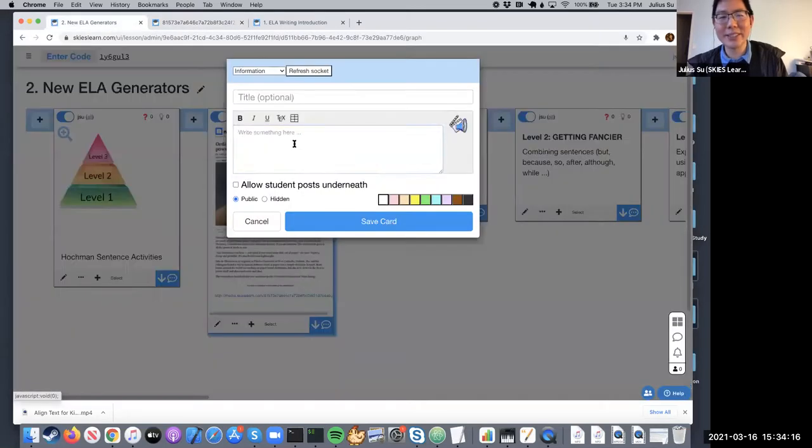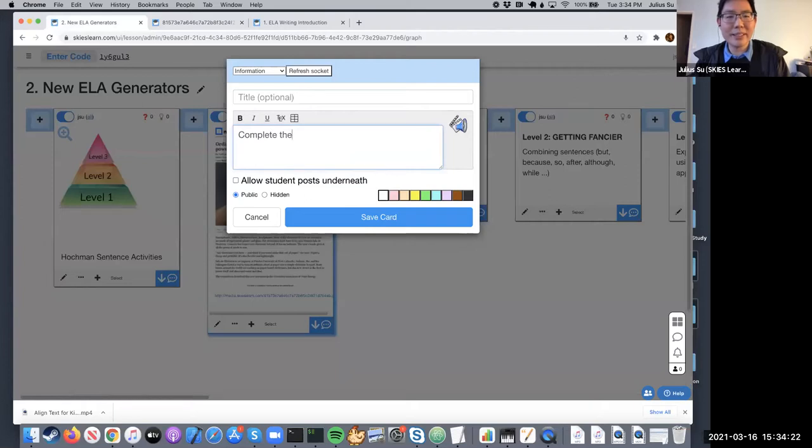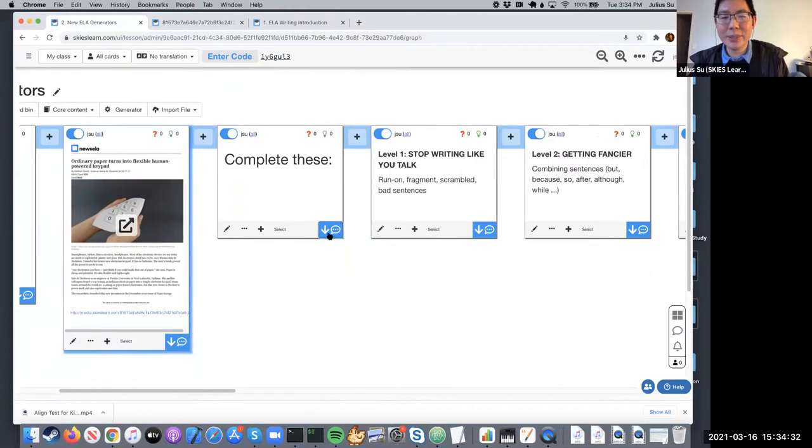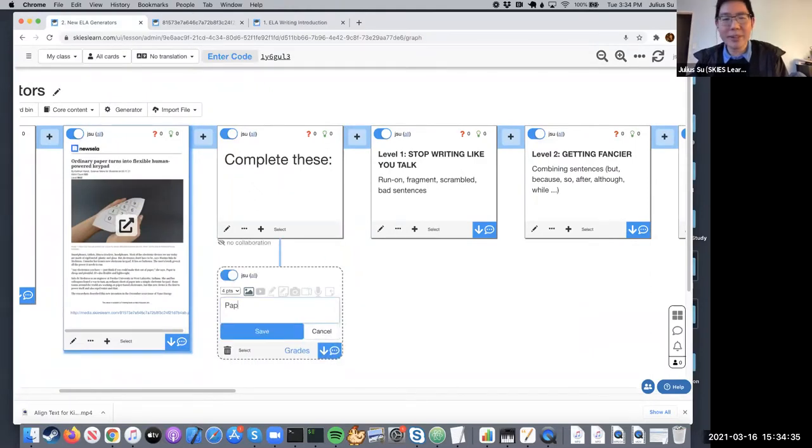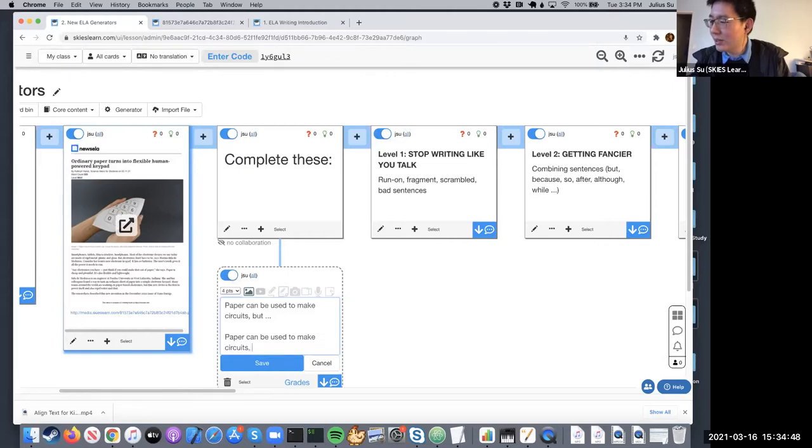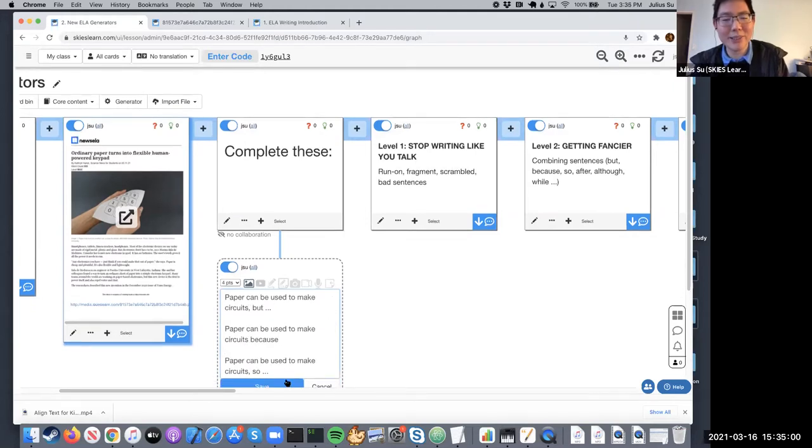It's very exciting. So one of her favorite activities is to have the same kernel, but different conjunctions: but, because, so. So we have something like: paper can be used to make circuits, but. Paper can be used to make circuits, because. Paper can be used to make circuits, so. But, because, so.